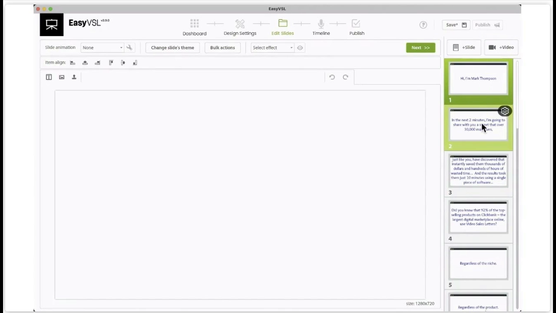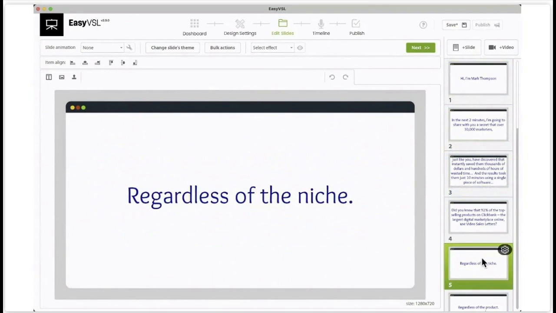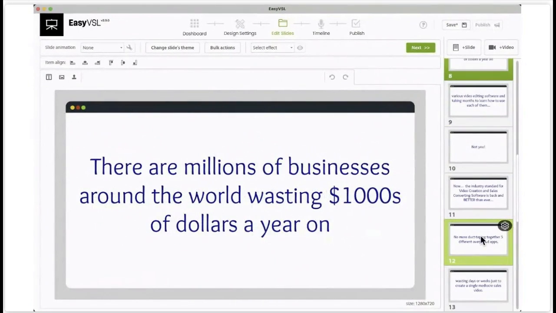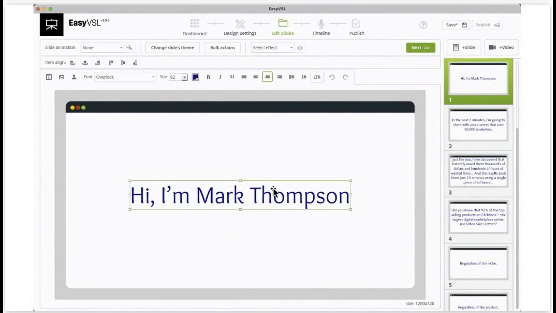And as you can see, it's going in here and it created the entire video sales letter in a few seconds, right? So instead of me having to go in and manually create slide by slide, it just went in here and it created the entire presentation.